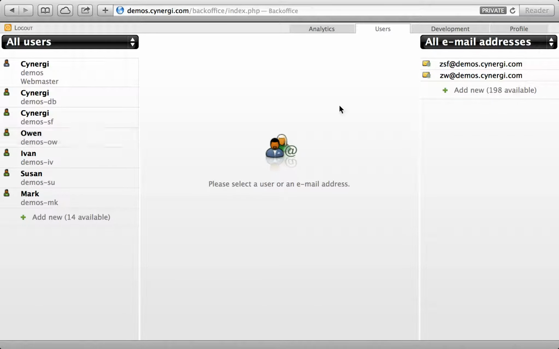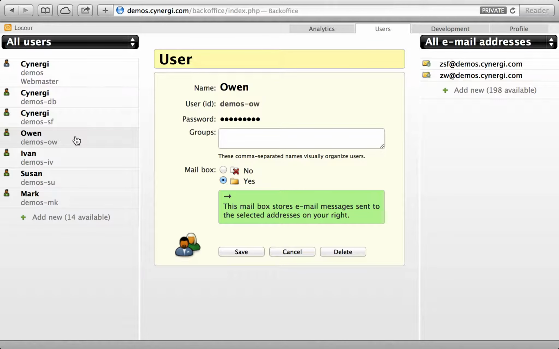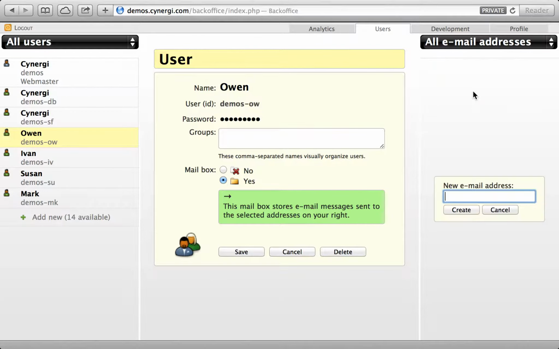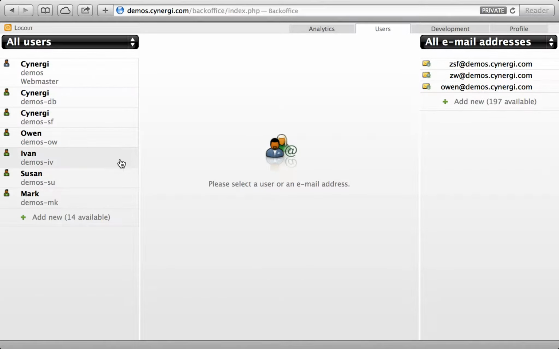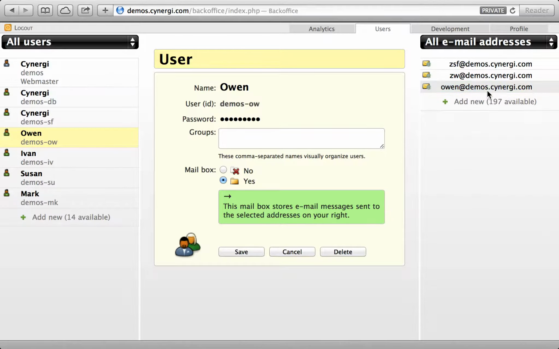So we'll select Owen, or let's do it both ways. We can select Owen. And what it says here is that this mailbox stores email messages sent to the selected addresses on your right. So if we were to just click here, see, it's selected. But this is not the address we want. We can click again, it's unselected, but we want to add new. The new address would be Owen at, and you see it has autocomplete. Click on it, create, and we have a new address created for Owen. We'll save this. And if we go back to Owen, you see it's pre-selected.